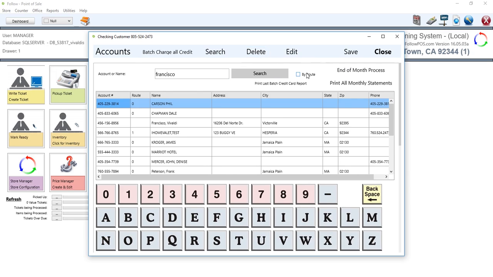End of the month process is a nice feature if, let's say, compiling all monthly statements takes a while. What end of the month process does is roll up all previous balances prior to this month and puts them as one invoice. That way your system can go ahead and run smoothly and quickly when you're running all those print all monthly statements. And that, I think, is pretty much it about accounts.